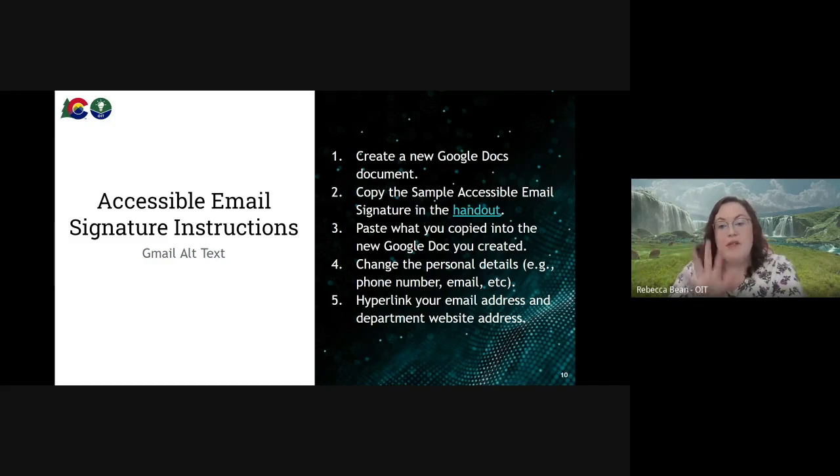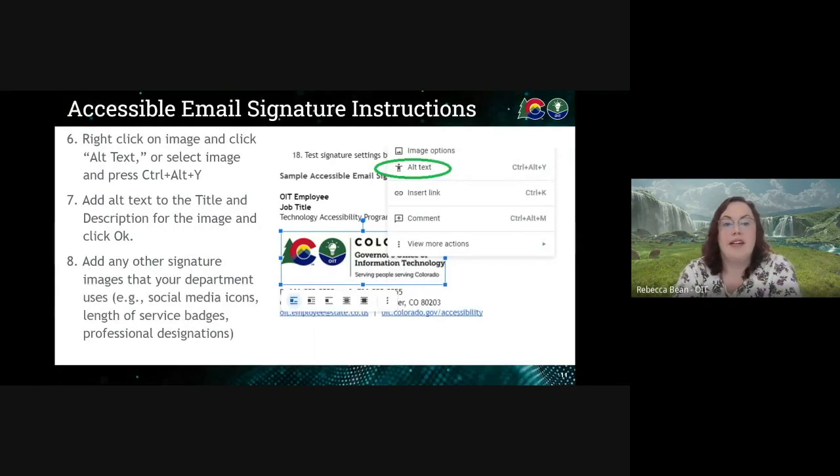In the handout that will accompany this, there is a sample accessible email signature. So you would just copy that, paste it into the blank doc you created, and then obviously change the personal details to match yourself. So your name, title, if you do pronouns, your pronouns, your email, phone number, all that jazz. And then make sure that you've hyperlinked your email and your department's website in the signature. That's stuff that's required with the guidelines.